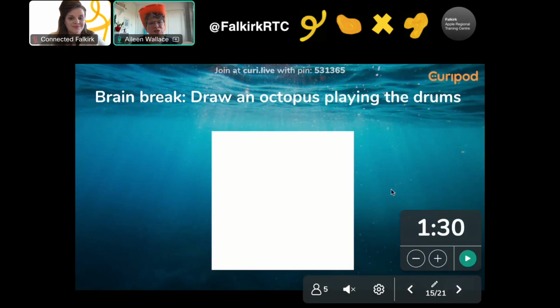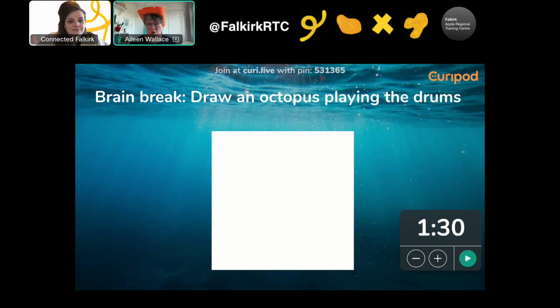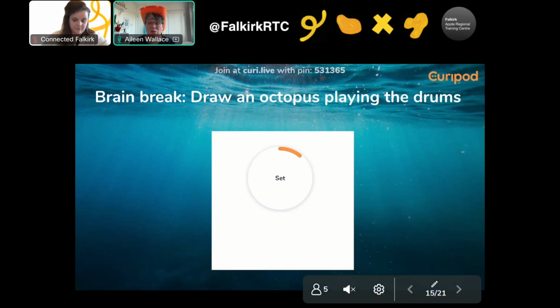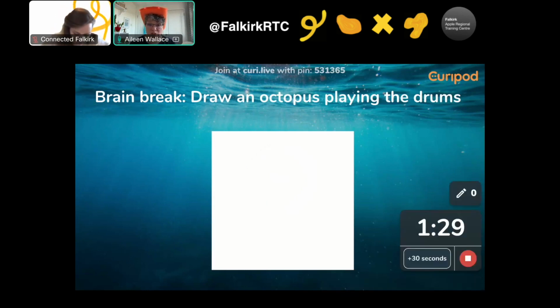This is the brain break. I get pelters from classes if they don't get to do a brain break. The AI chooses it for you. I'll be honest, and I've said this to the CuriPod guys, when I first saw this, I thought, what a waste of time. But the students have said it really helps them reset their brains, and it gives them just that quick break in the middle of a class to do something daft. It also really helps to get kids talking to each other.